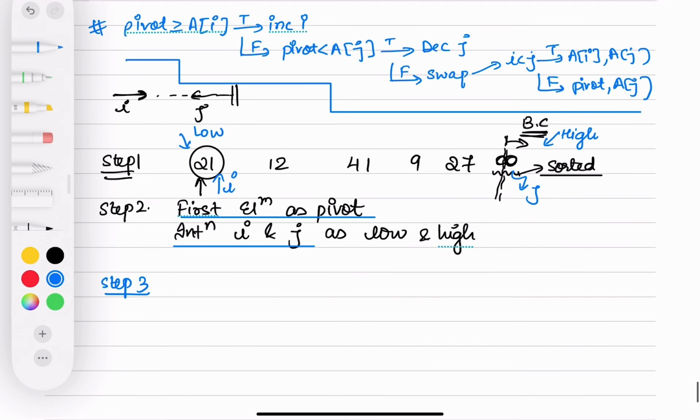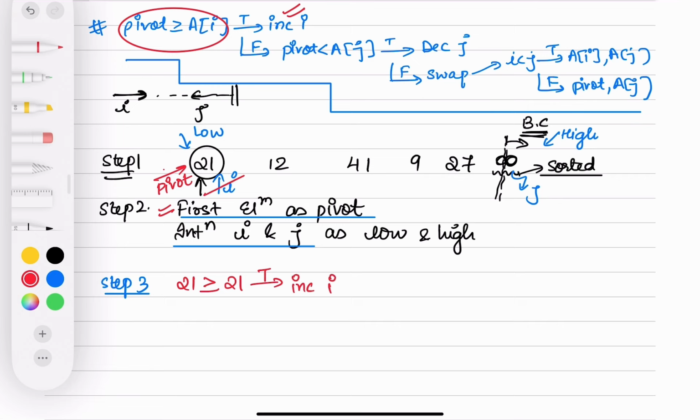Step 3 is to get started with the array. First you check this condition: is pivot greater than or equal to A of i? Pivot is 21, because this is the first element. So is 21 greater than or equal to 21? The condition is true. If the condition is true, what do you do? You increment i. So cross this i and increment i to the next index.